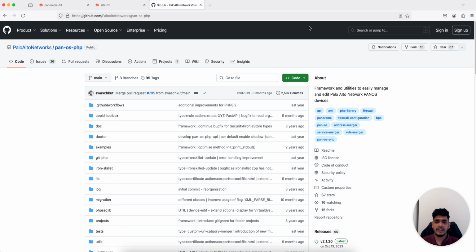So usually I go and create my own Python script to do the cleanup, but I just came across this really good tool. It already comes with quite a lot of features. One of them is finding and removing the unused address objects.